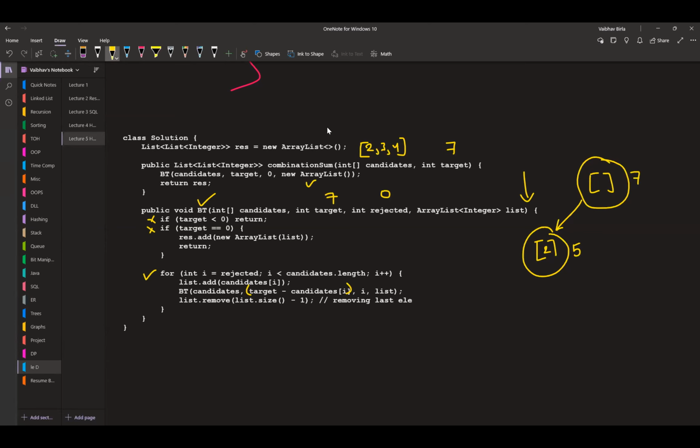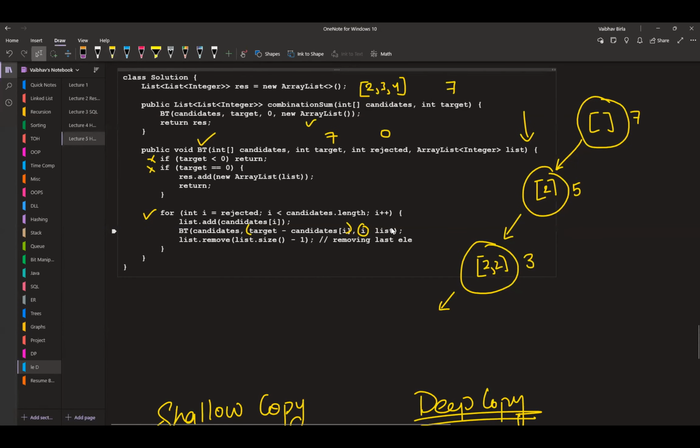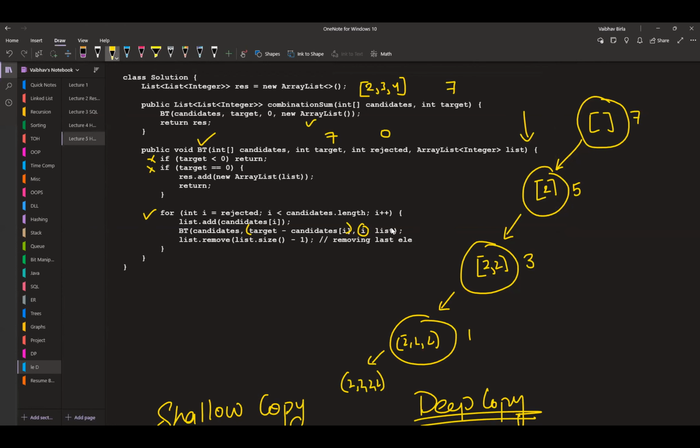Now, again, what is the rejected value? Rejected value was i. And what was i in this iteration? i was 0 only. So I will take all the values again. Again, another 2 got added and my target became 3. Now again, another 2 will get added and target became 1. Now guys, if I add another 2, what is the target? Target is -1. It will terminate over here. Do you agree?